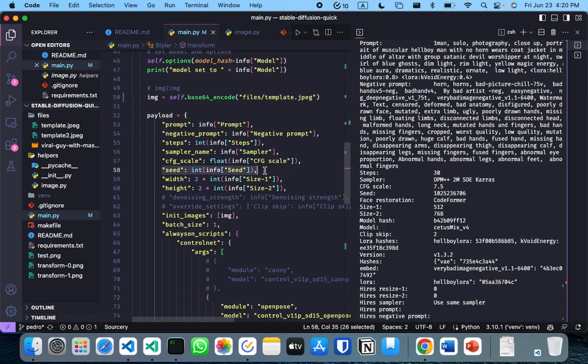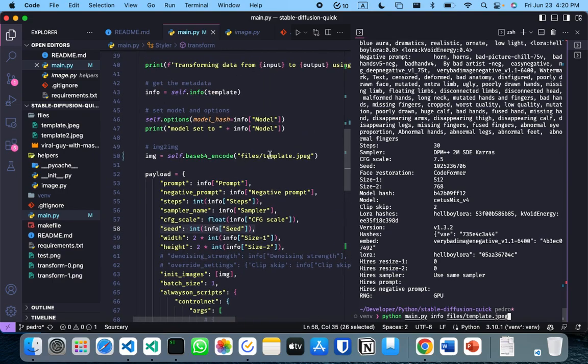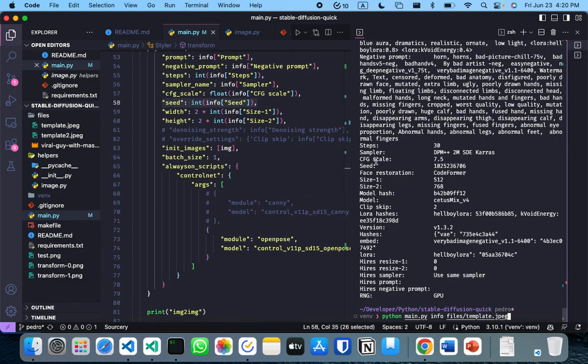You see, seed. I have to set the seed here. Because I am using the same seed and the same template and everything is the same, this is probably going to generate the same image, to be honest.